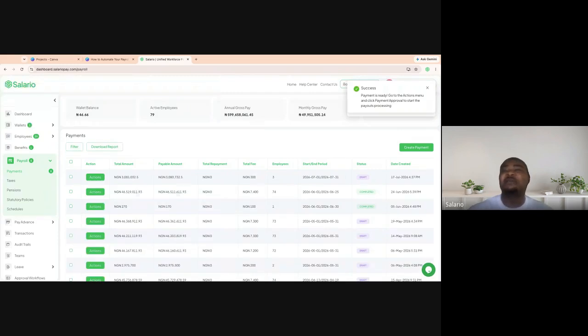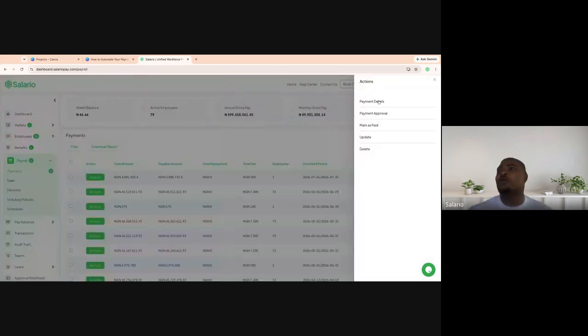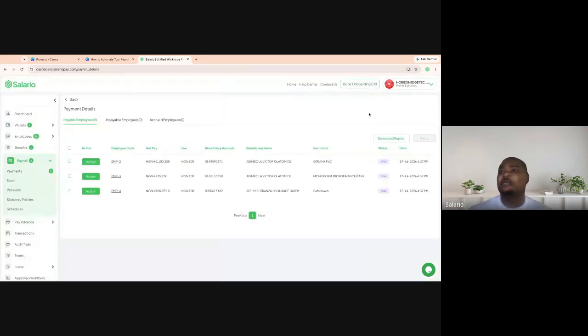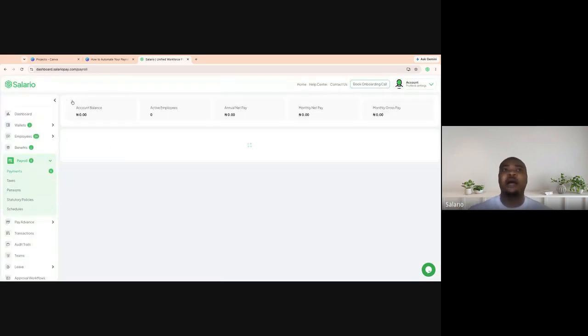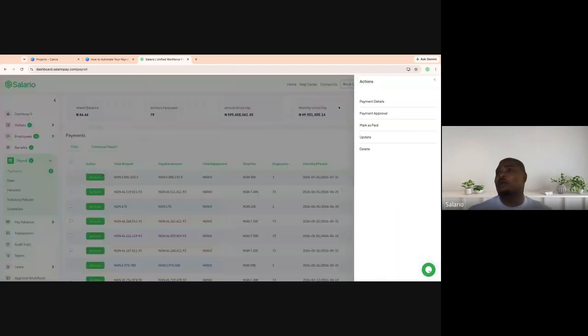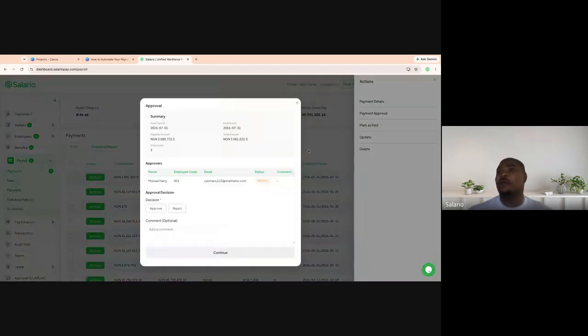It doesn't disburse immediately, because at this level, if there are multiple people that need to approve, you can also introduce an approval workflow for this. You can also see a breakdown of the employees in the schedule. You can also go back, and let's say you want to approve this payment, you can go here and click on approve, right? So you see the approval.